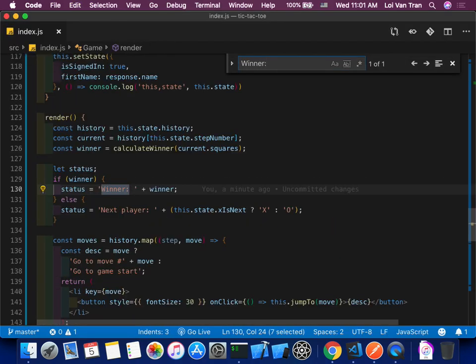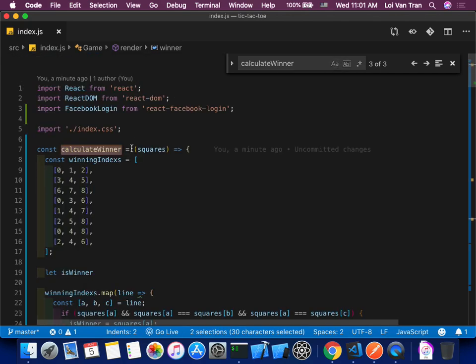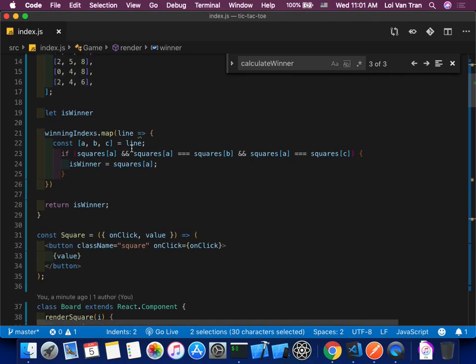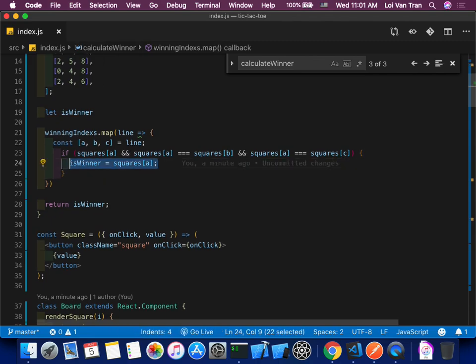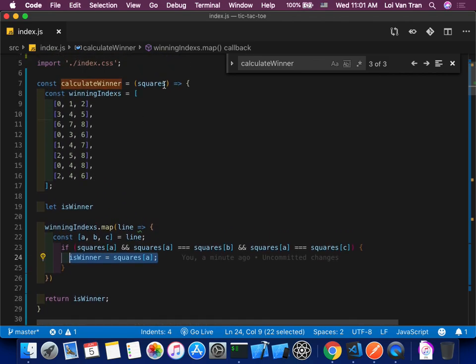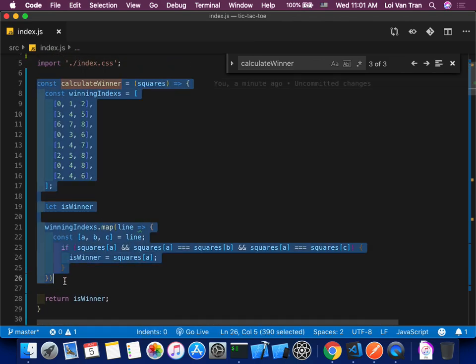I can see that winner is coming from winner right here, and then winner on line 126 is coming from a function call, calculate winner, right? So we'll go ahead and find this function. We're looking over it, and we can see that on line 24, this is basically where we can determine whether or not someone has won. That simple. But notice where our function is. It's on line 7 through 29.